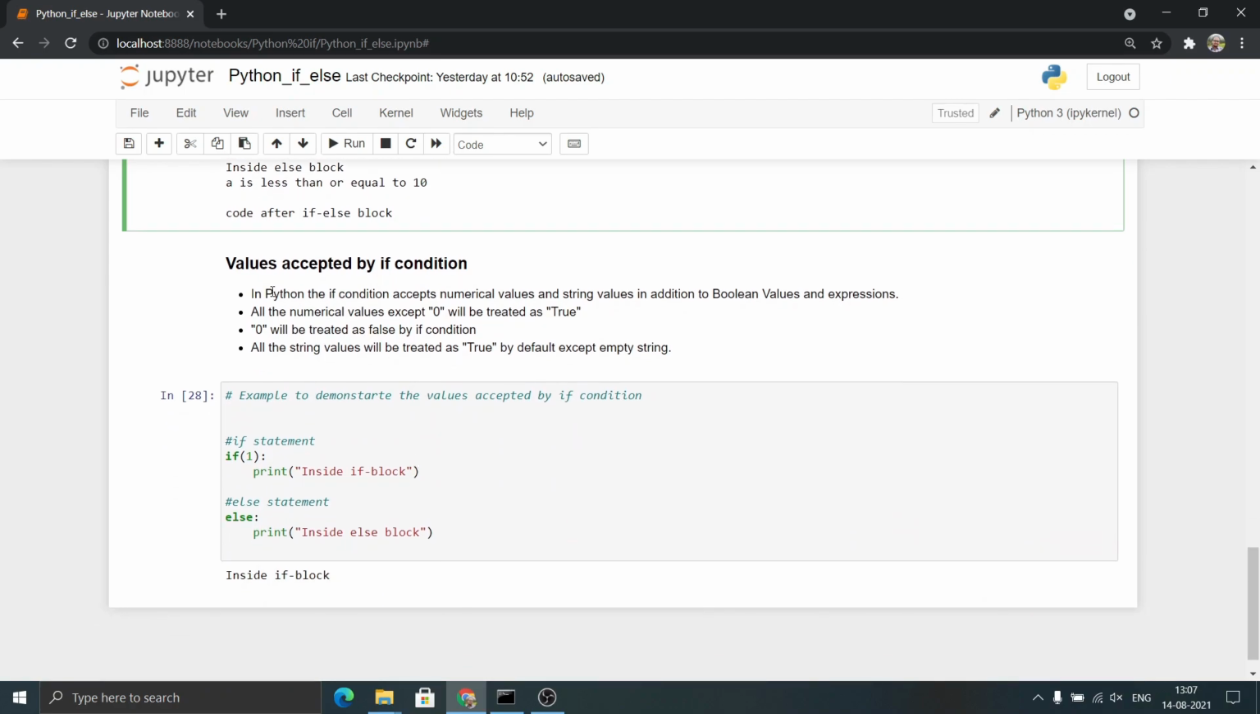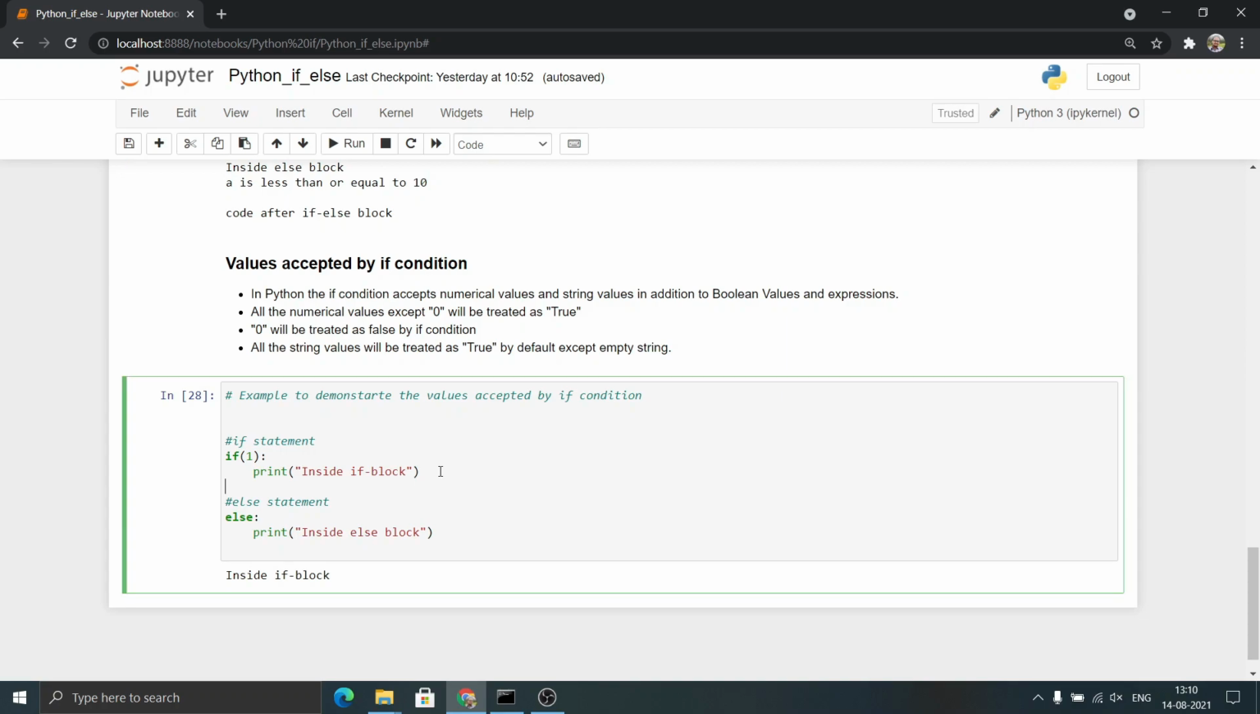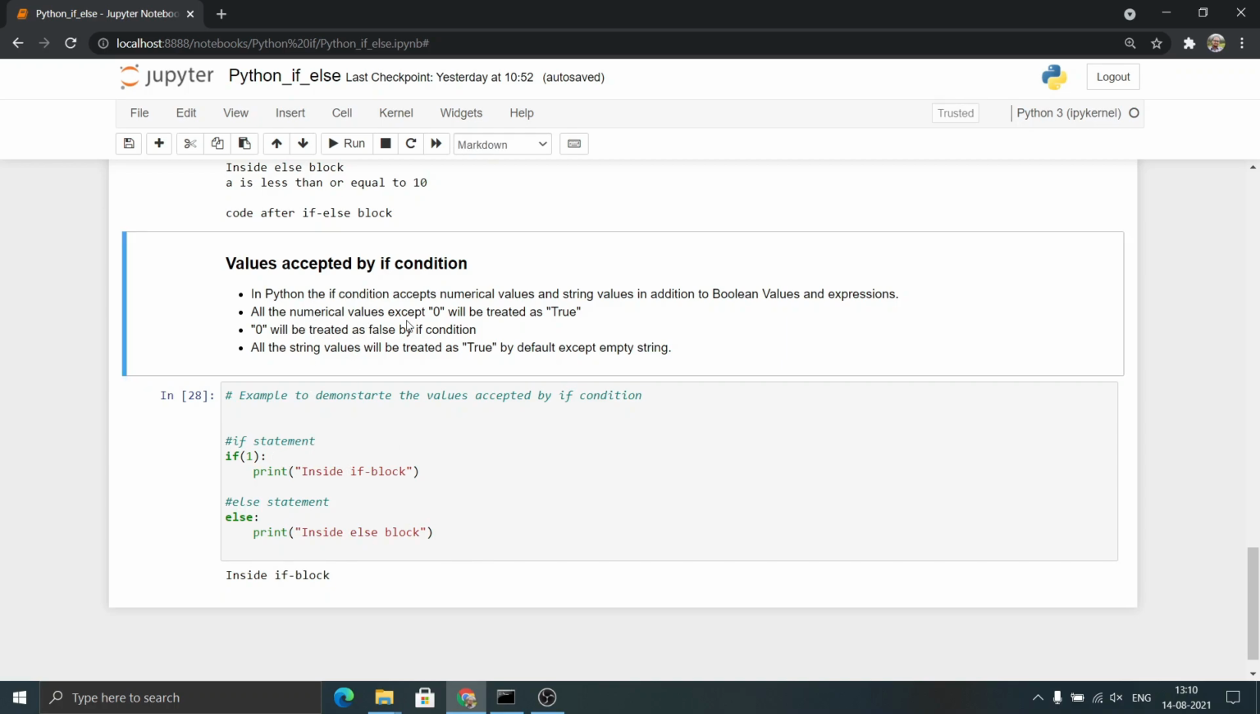Now let us see the values accepted by the if condition. You can see these types of values like numerical, strings are asked in questions related to Python in company hirings. That's why in order to give you an idea, I took these boundary cases. Let us discuss these boundary cases. The Python if statement accepts numerical, string as well as boolean values. All the numerical values except 0 will be treated as true. 0 will be treated as false in if condition. All the strings are also treated as true except the empty string.